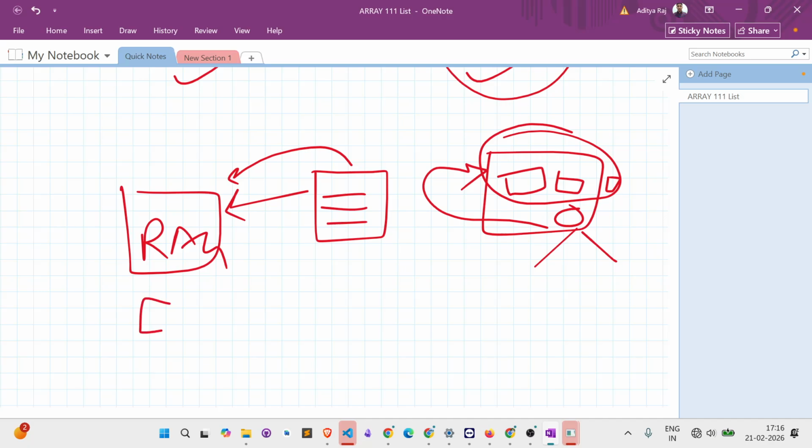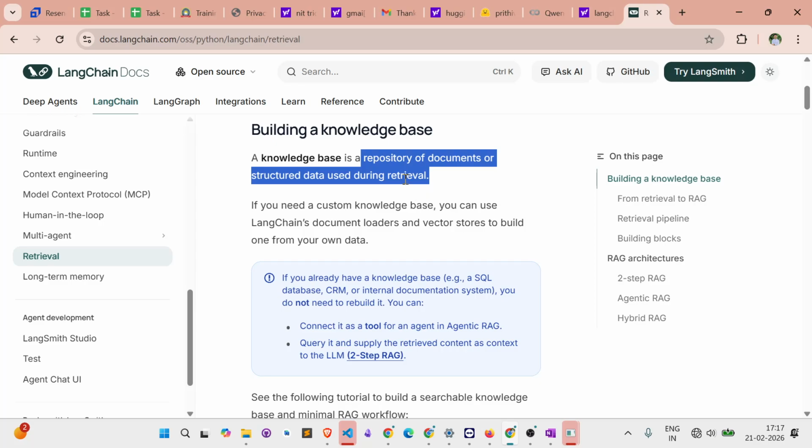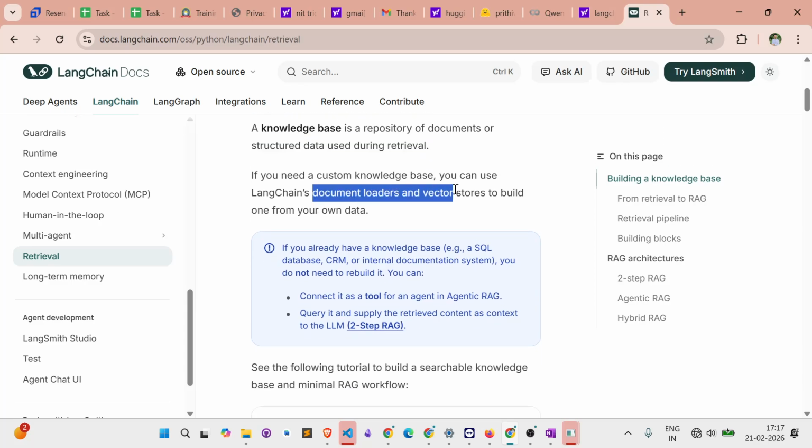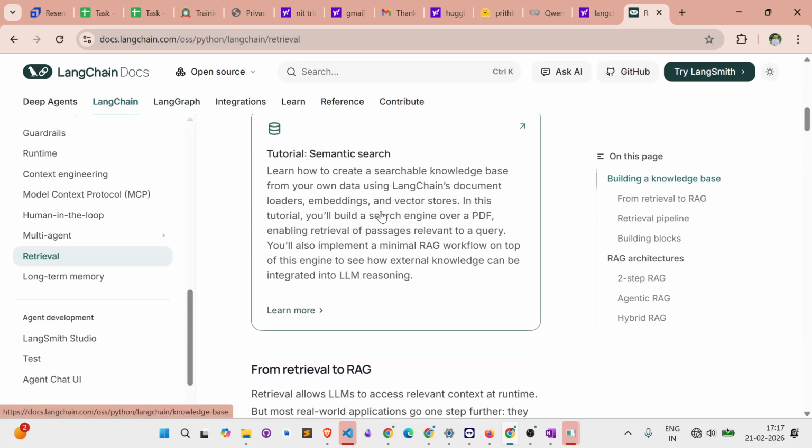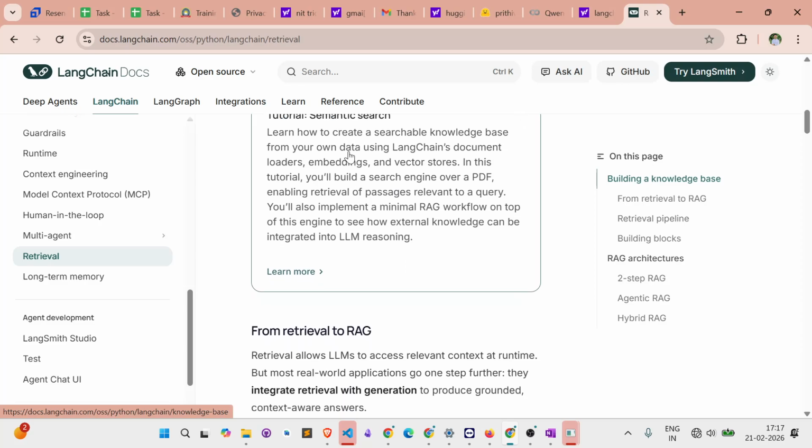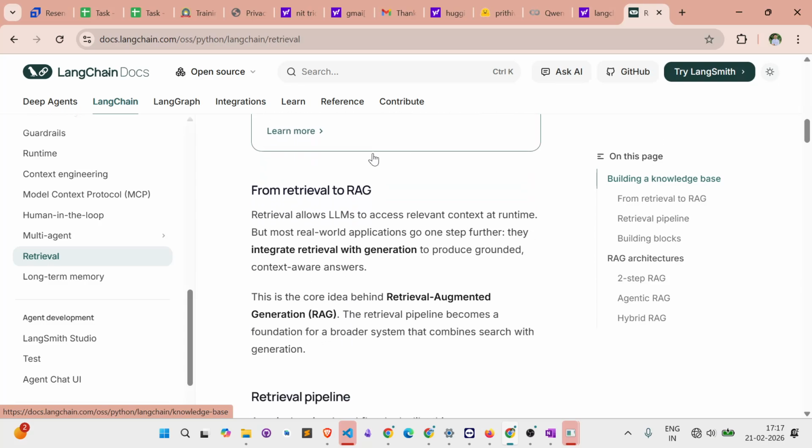And then if any user asks questions related to your company or gym website, that chatbot can easily answer because they know the private data related to your website, isn't it? Yeah. So this is basically the overview of knowledge base. If you need a custom knowledge base, you can use LangChain document loaders and vector stores to build one from your own data. So here you can see semantic search is one searching algorithm. It uses to search from the vector databases, and there are four things actually for retrieving any document.